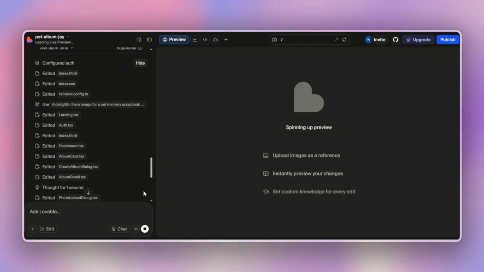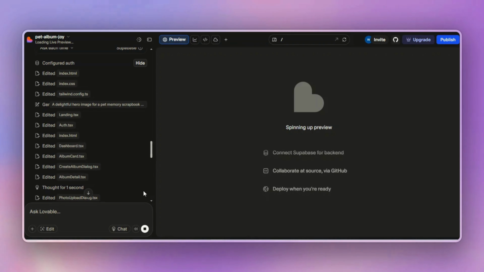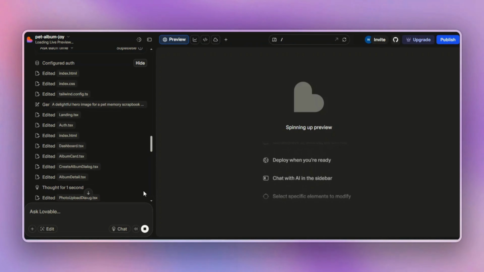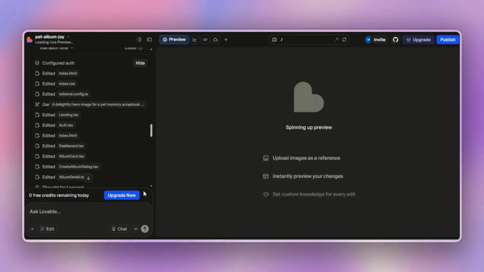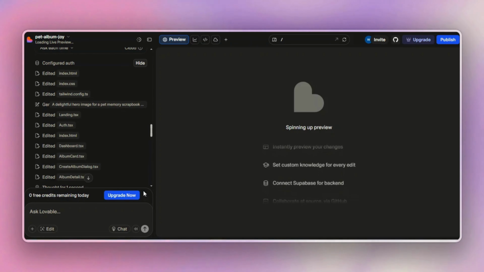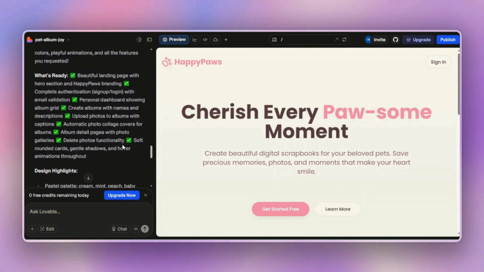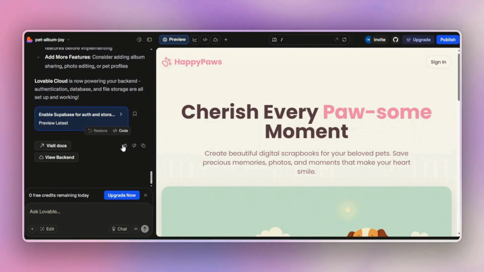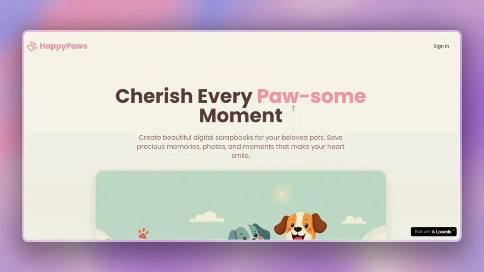On the features front, Lovable is building a welcoming landing page with an engaging hero section, secure authentication for seamless sign-up and login, a personalized dashboard showcasing your pet album grid, the ability to effortlessly create albums, upload photos, and automatically generate charming collage covers. These elements are all being carefully integrated behind the scenes, ensuring a smooth and delightful user experience once HappyPaws is live. And just like that, it's done! HappyPaws is live now! Yay!